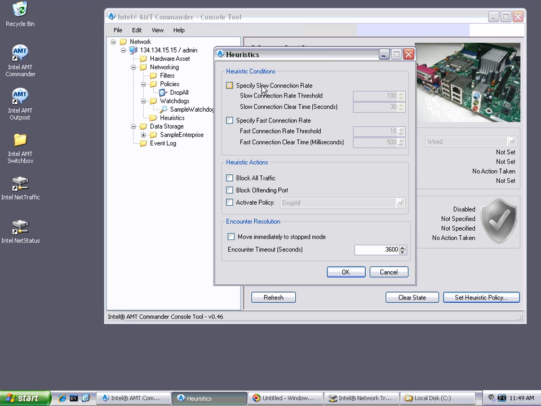So for example, I can say slow rate, if you get 100 events within 30 seconds, or if you get 10 events within half a second. This is what basically this means. Then the heuristic condition is met, and you will then go and start doing an action.